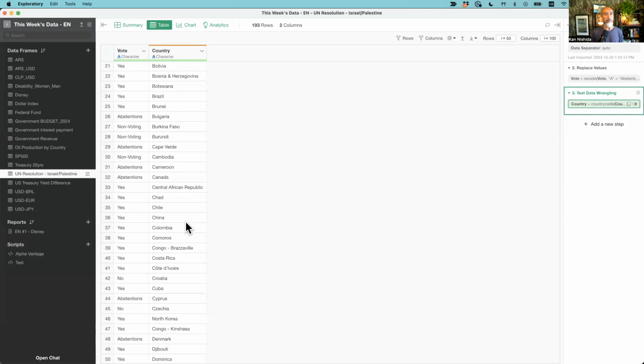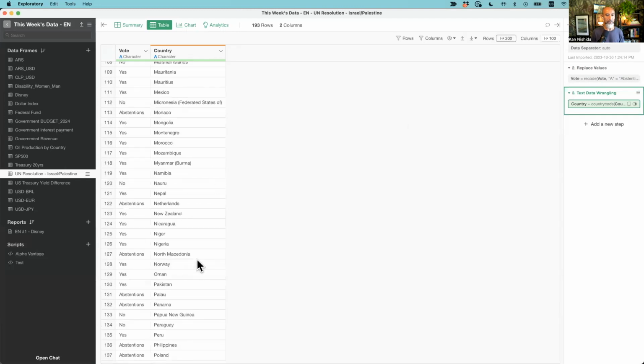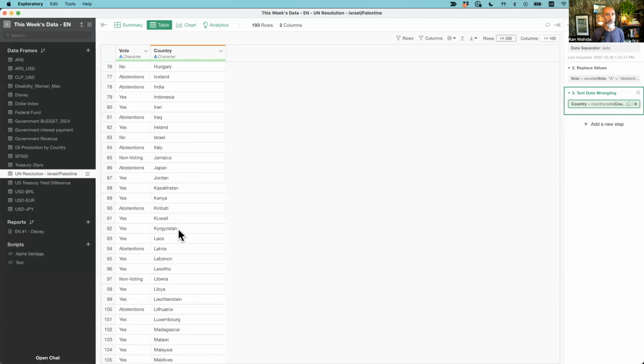We got this information. Okay. Another thing, you remember that the Reuters article said Iraq changed their voting from abstentions to yes. So we need to take care of that. Let's take a look at where the Iraq data is. And here, this Iraq says abstentions, but this is supposed to be yes. So how can we change that?